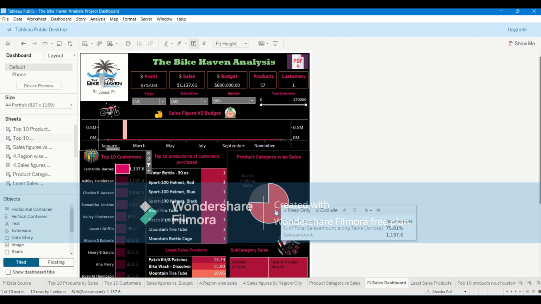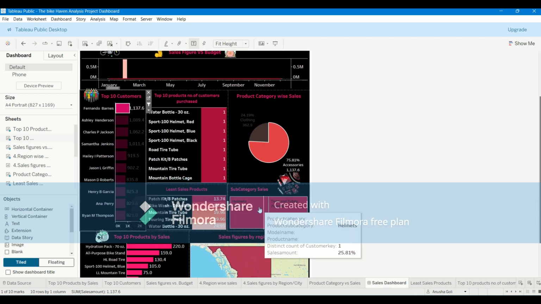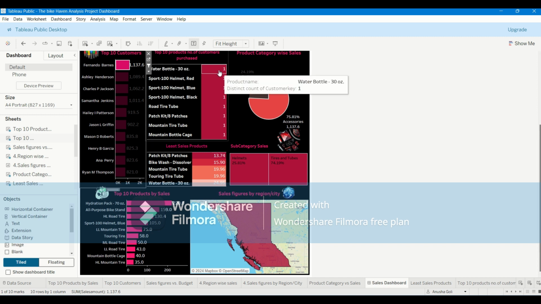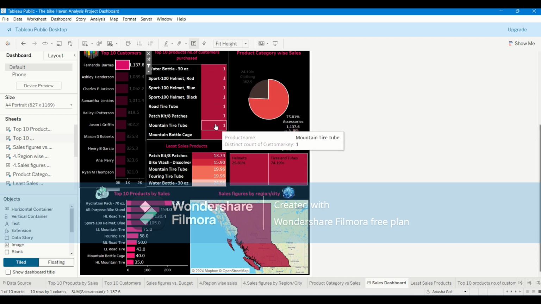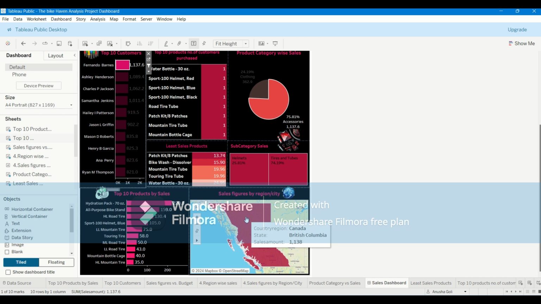And in the accessories he made 75%. See helmets 25% of sales. In tires and tubes 74 as subcategory. He bought one product. The count of he belongs to Canada as it is zoomed out to this place.